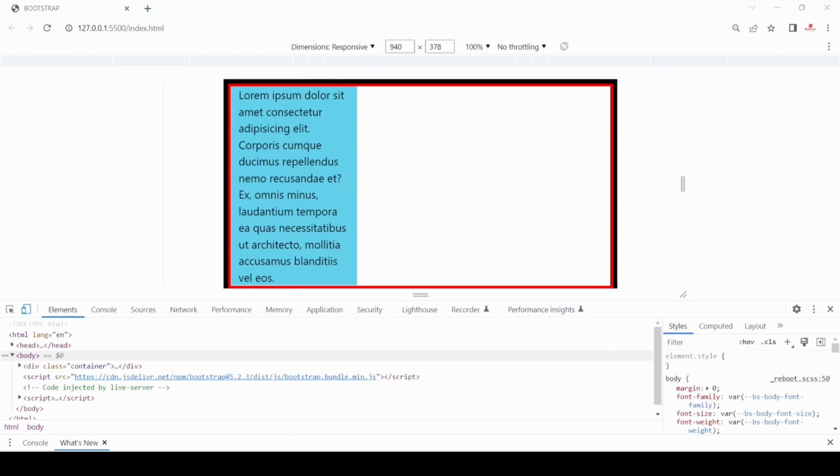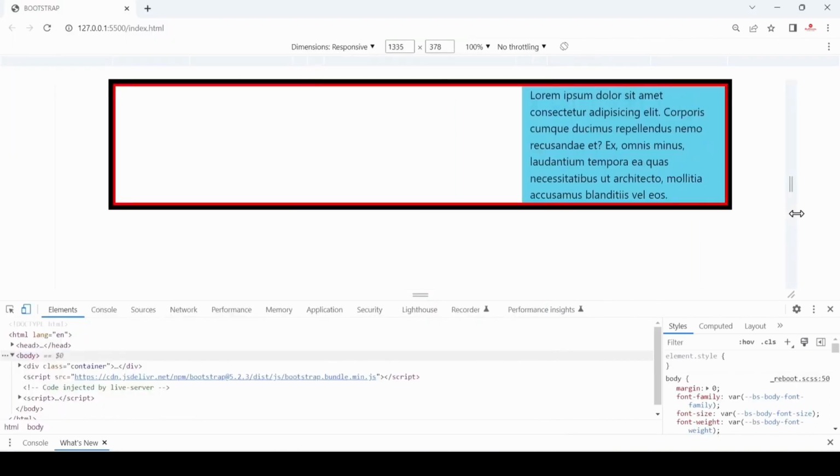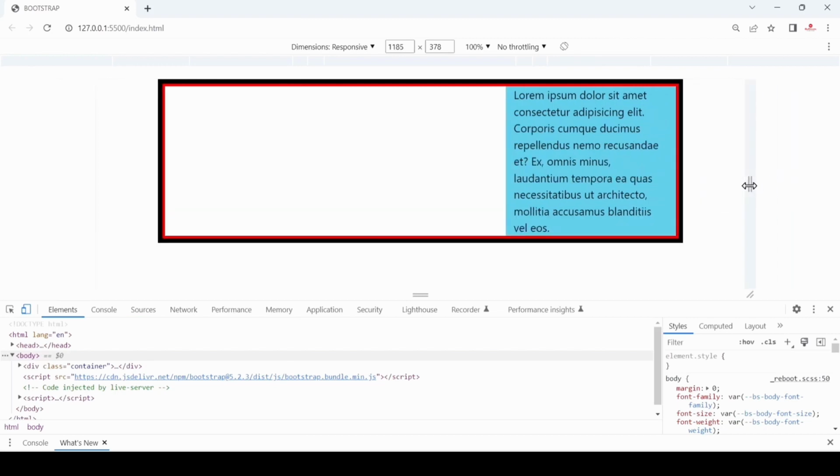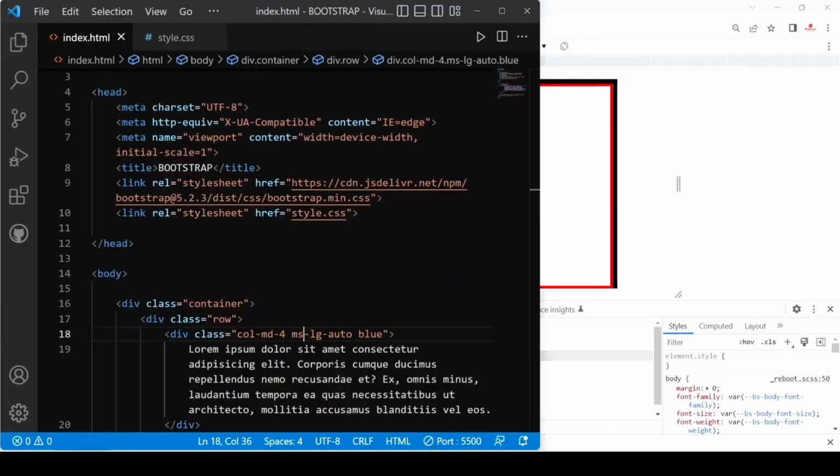Okay, now similarly if I provide here m s, now let's save. First of all, we have to increase the width or device size. You can clearly see now it is right aligned. When we decrease to the large screen, it is again right aligned. When we decrease to medium, now you can see it is by default left aligned. Okay, now after that we see the top, right and bottom margin in Bootstrap.